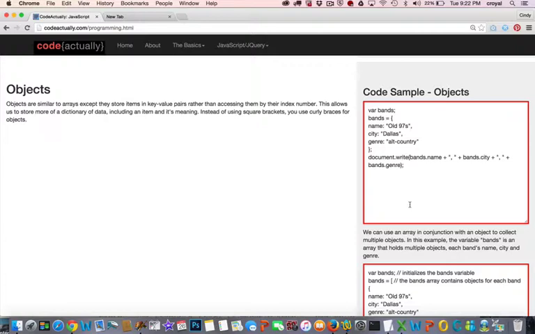So we're going to have a variable called bands, and within that we're going to have a band that is the name, Old 97's, city, they're from Dallas, and their genre is alt country. And we can use document write to write that out. And you access it by saying the name of the object and then the name of the value, the key in that, and it'll give you the value.